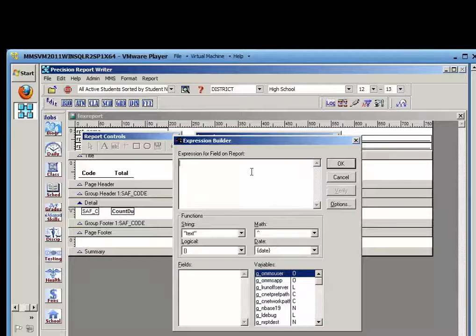So the expression I'm going to type in is an if statement, IIF, and then parentheses, and then I tell the system what field I want it to look at. So in this case it's gender. And I'm going to tell it, if the gender is male, I want you to count 1, and if the gender is not male, just count it as a 0. And then I'm going to have the system sum that up.